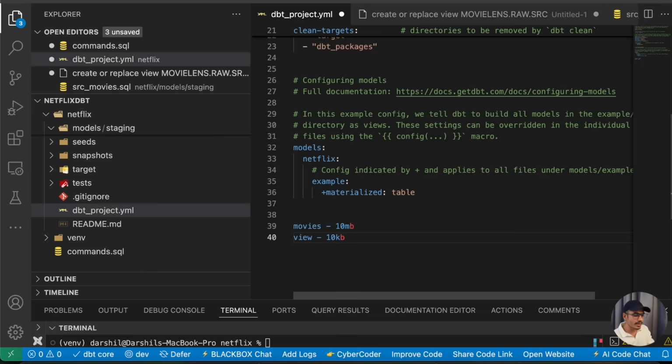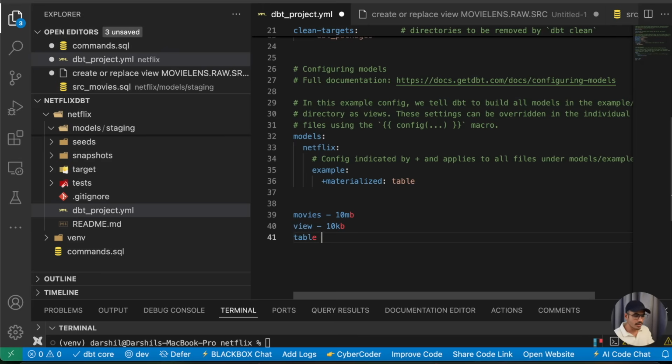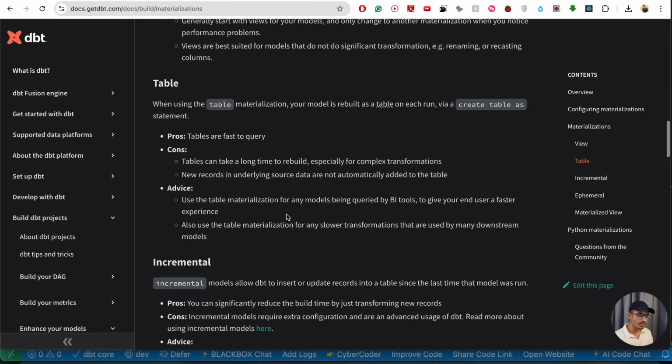But when you create a materialization as a table, it will actually create a copy of it and create it as a table. So it actually has the data. That's the reason it gives you the faster result. This is very important. All right, this is a table. We will understand this when we do the hands-on, but understand the concept right now.